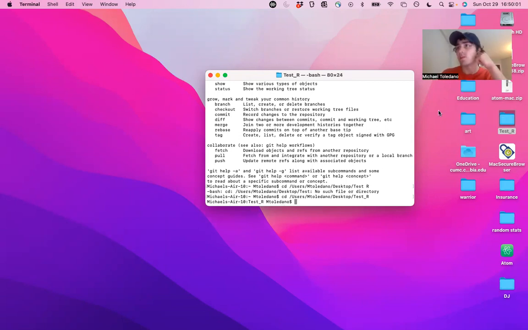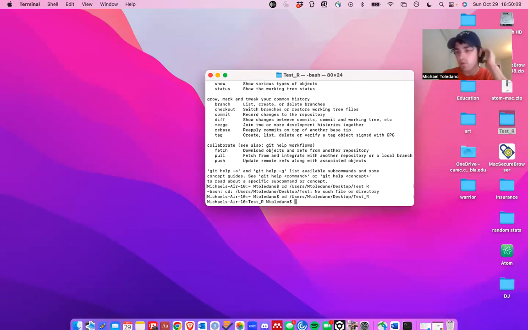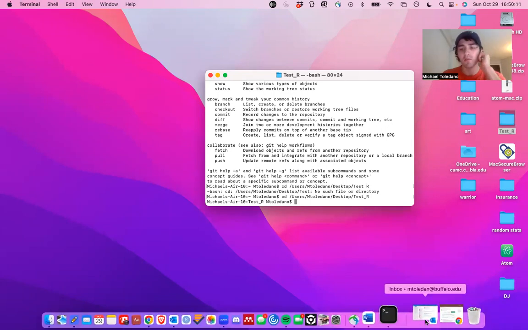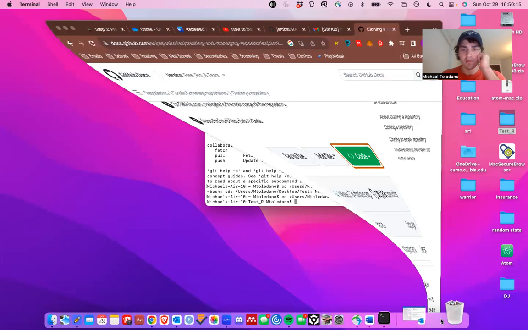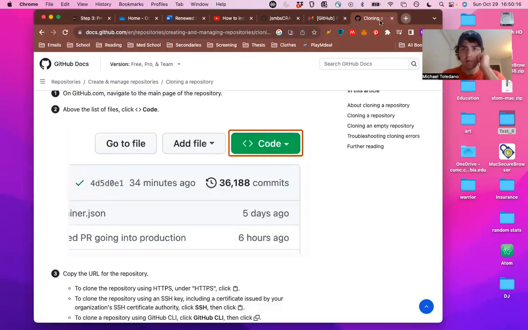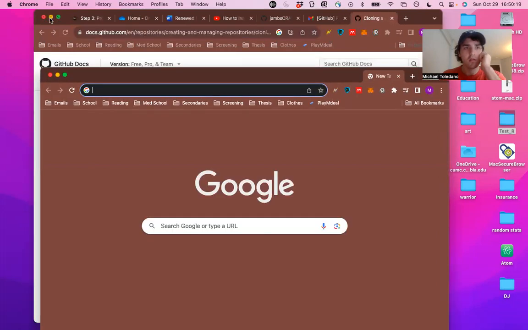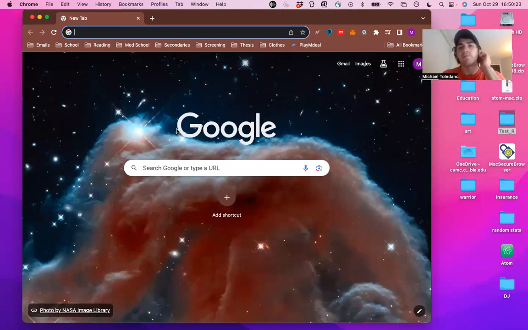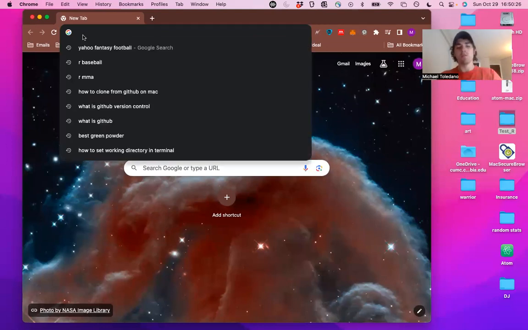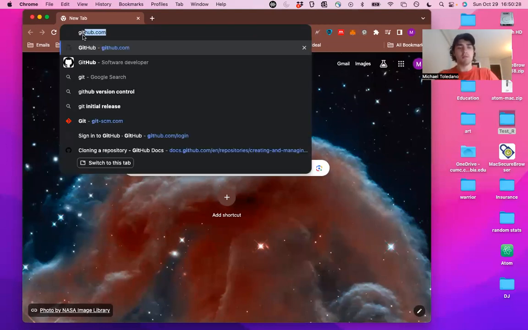So now it's time to go to GitHub, which is the platform that has these files and coding projects on them. So let's just start from scratch. So we'll go to GitHub.